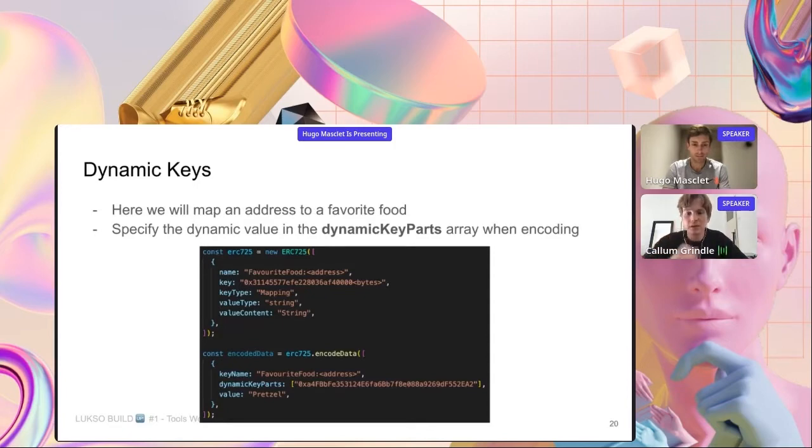Cool. So here, for this example, we're going to be mapping an address to a favorite food. The example is a bit contrived, but I think it's good for illustrative purposes. The goal is that every address is going to have a favorite food. So based on some address, I need to be able to calculate what key I'm going to use, because I need to know the location of the favorite food value that I'm going to store.